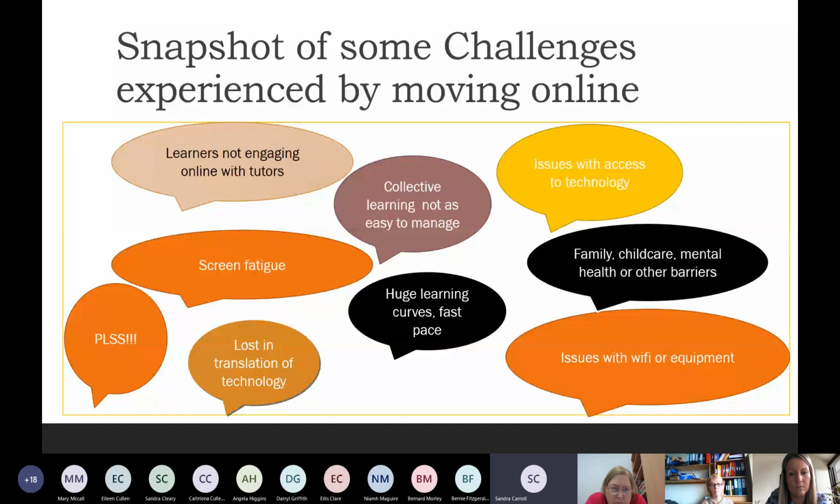These are a snapshot of some of the challenges. So we had learners not engaging online with tutors. We had collective learning, not as easy to manage because you miss the classroom interaction. Issues with access to technology, and many of our learners, especially level 3 and level 4s, just didn't have access to the technology and platforms that we needed. This was worked through by providers, and they worked around it in many different ways.